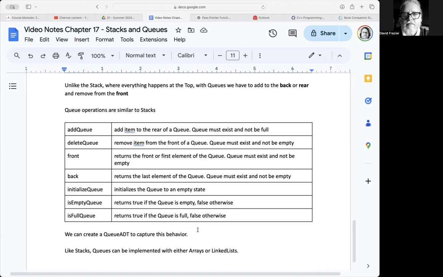We also have the helper functions to initialize the queue to an empty state. We have is empty and is full. Is empty returns true if the queue is empty, false otherwise, and is full returns true if the queue is full and false otherwise. Again, we're going to take a look at this queue ADT to capture this behavior. Like stacks, queues can also be implemented either as an array or as a linked list. If it's implemented as an array in particular, then the idea of it being full or empty comes into play.